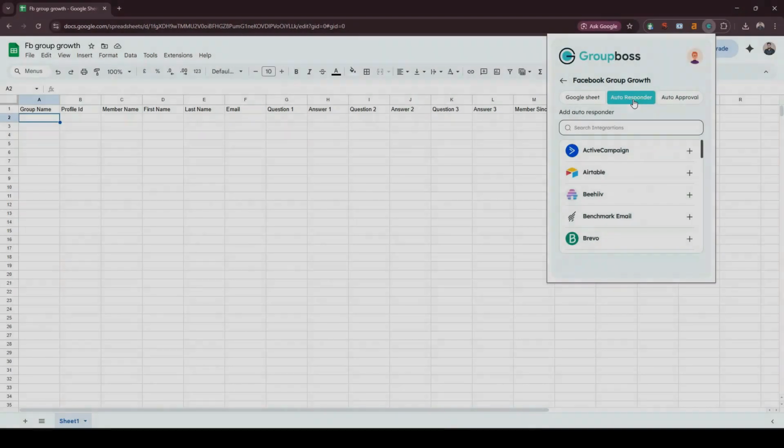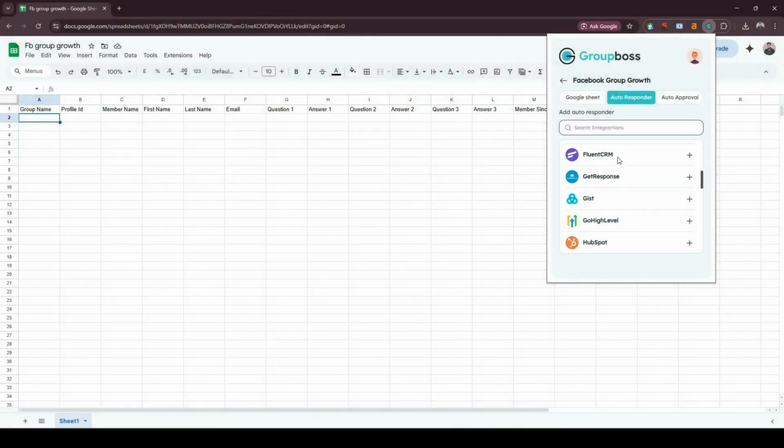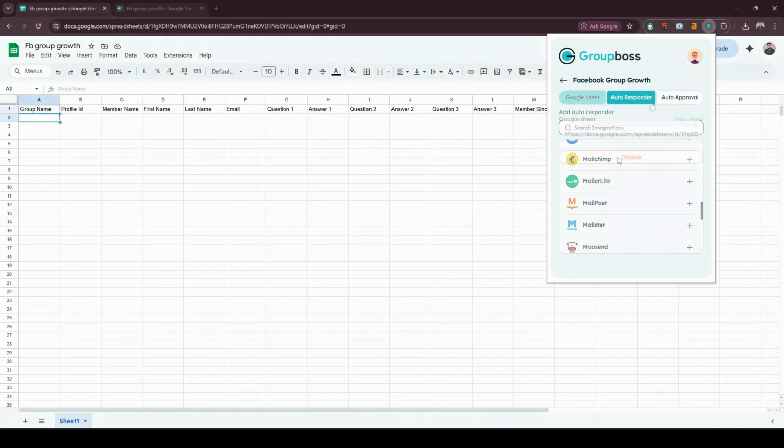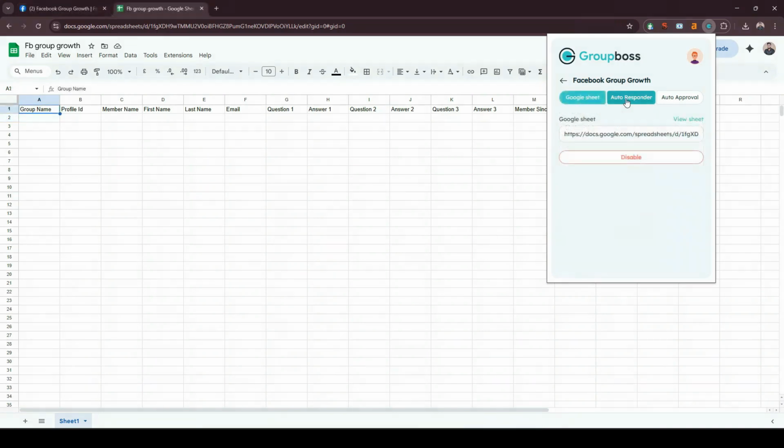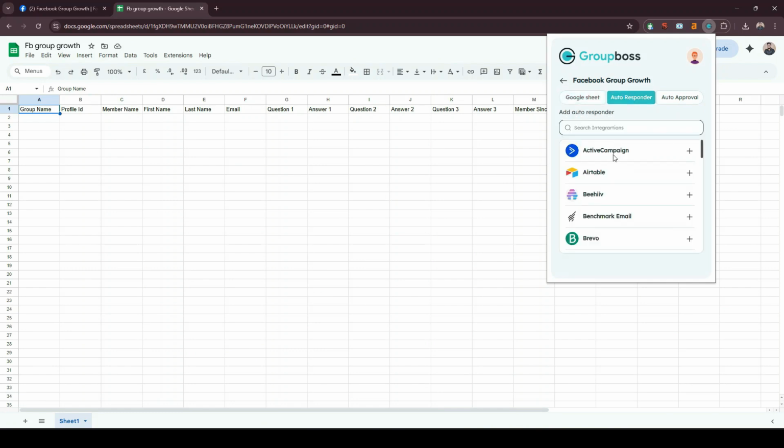Now let's try the Autoresponder feature. Here you'll find almost 30 plus email autoresponder integration scopes with Groupboss. Just click on the Autoresponder dropdown and you will find the whole list. In here, you can configure multiple integrations for a single group.